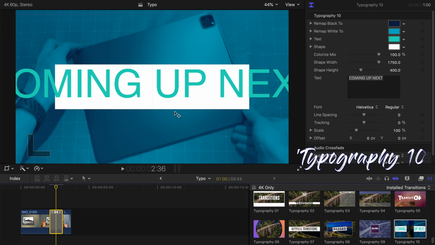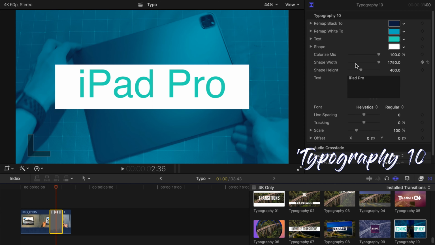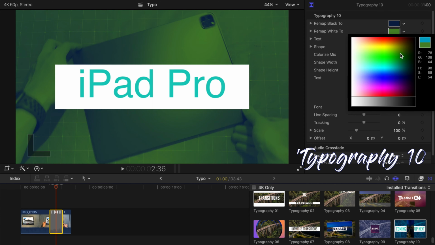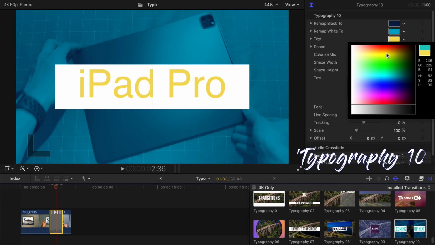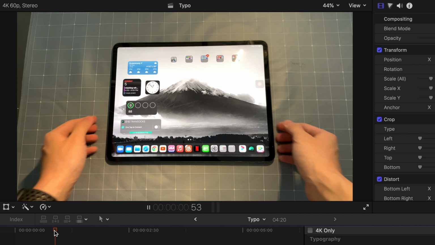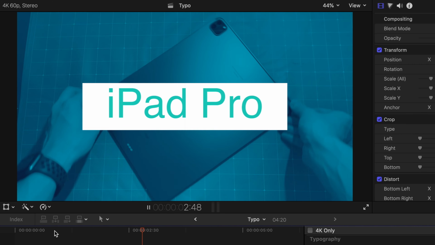The last one I'm introducing is this one. This one is very good for technology reviews or even news programs or even some entertainment shows. Again, you can edit all the colors, the font, the wordings, and it's very professional looking.